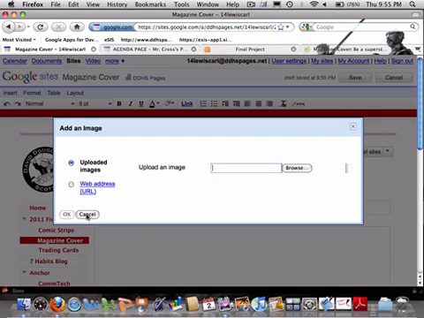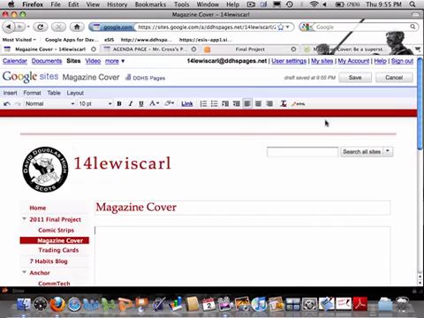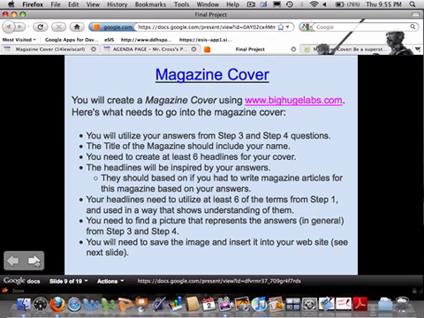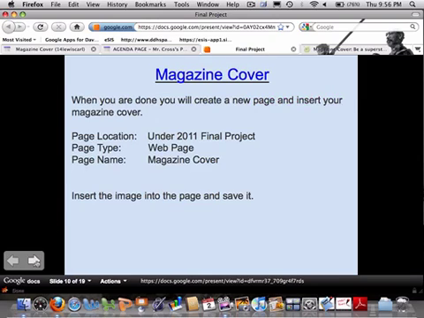So your magazine cover is going to go into this spot right here. And then once you're done, you'll hit save, and you'll have a magazine cover there. I don't, but you will. So that's the first project right there. And you'll see on this slide I tell you where to put the page, what to call it, what kind of page it is. Alright, so that's magazine cover.